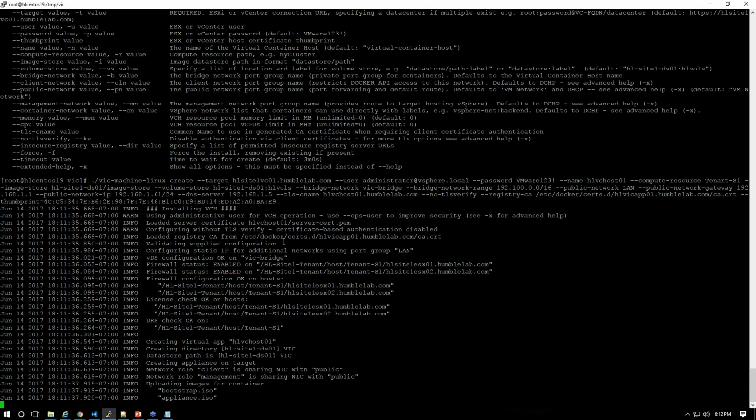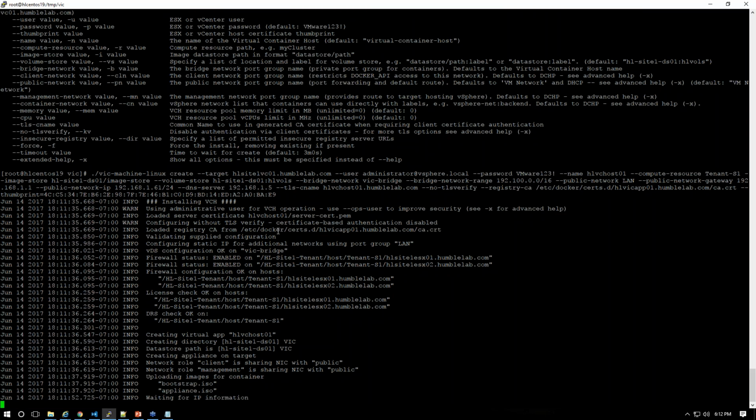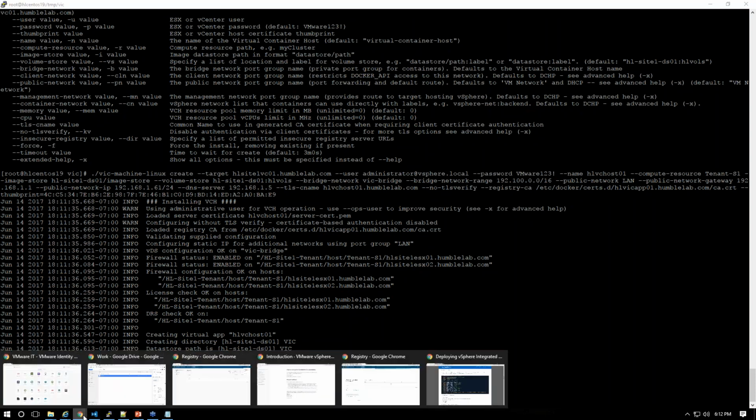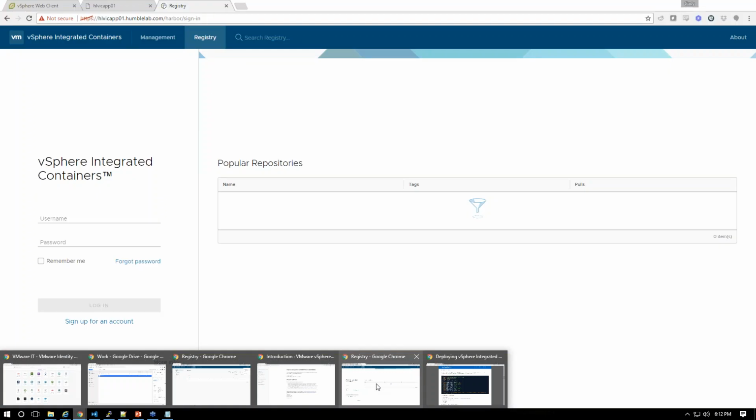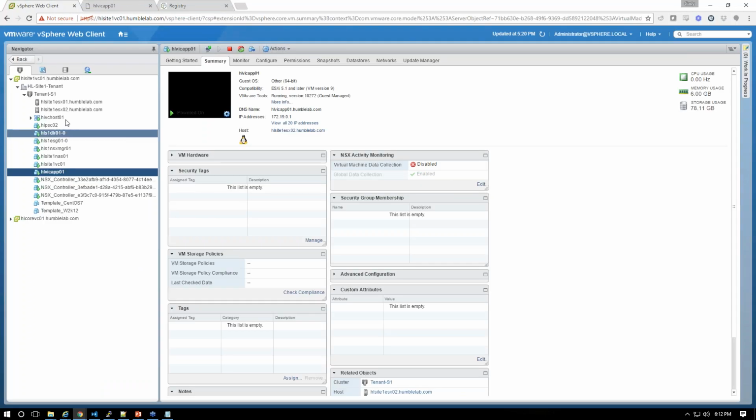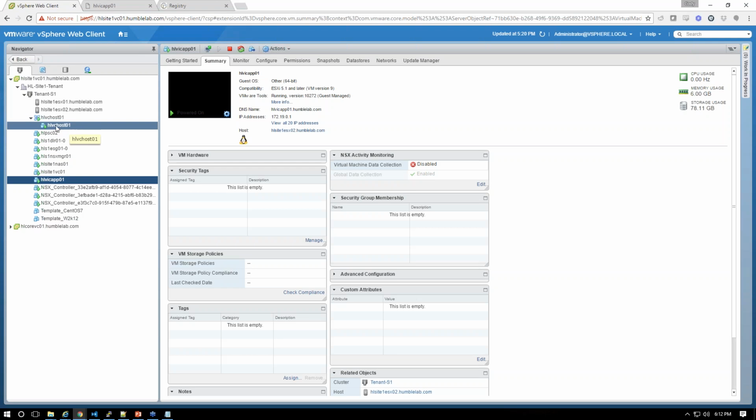A lot of good stuff happening in here. You can see it's pulling down. It's actually using the registry cert that I specified. It's grabbing the IP. It's doing an API check against it once it comes up. So if we pop into vCenter, oh, look at that little fella. That's a vApp.